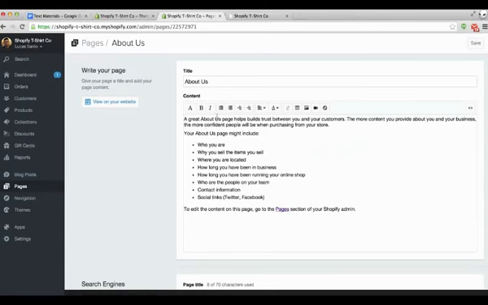As Shopify points out, a great About Us page helps you build trust between you and your customers, so you'll want to take some time to craft a really solid write-up. Try to include who you are, why you sell the items you sell, and all other relevant information. The About Us page is a real opportunity to share your story with your potential customers, so try to focus on what makes you and your products unique.